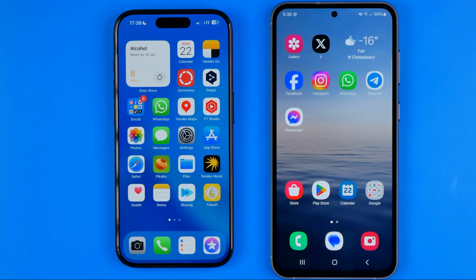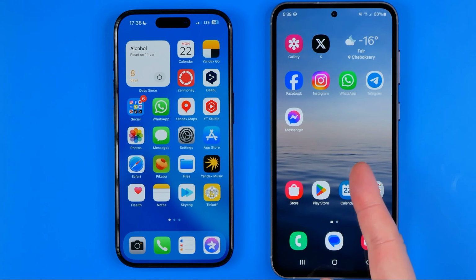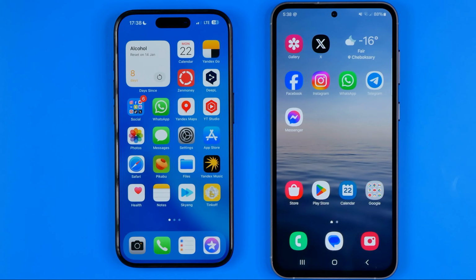In this video, I'm going to show you how you can easily lock WhatsApp application on an iPhone and on an Android with the Face ID or Fingerprint. Be sure to watch the video to the very end so you don't make any mistakes. So guys, let's get started.